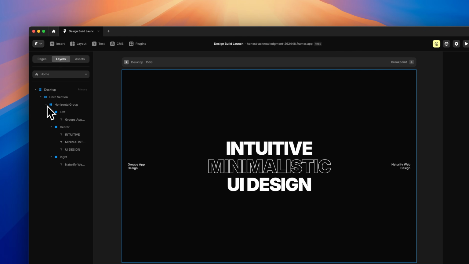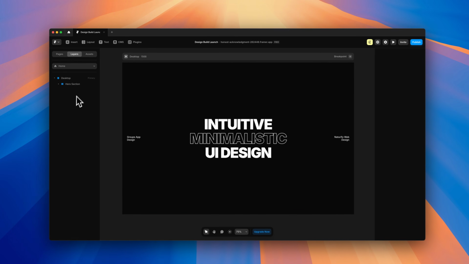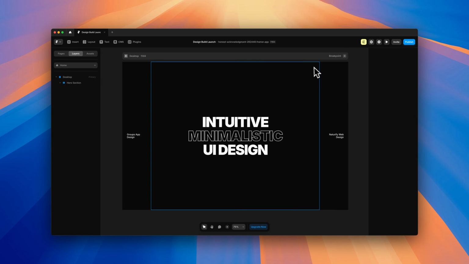All right, so I'm going to go ahead and collapse the hero section just to keep this nice and organized over here, because our navigation is going to be on top of the hero section, so it's going to be outside of the hero section, because we're going to want it to stick at the top of the page no matter what section we're in.